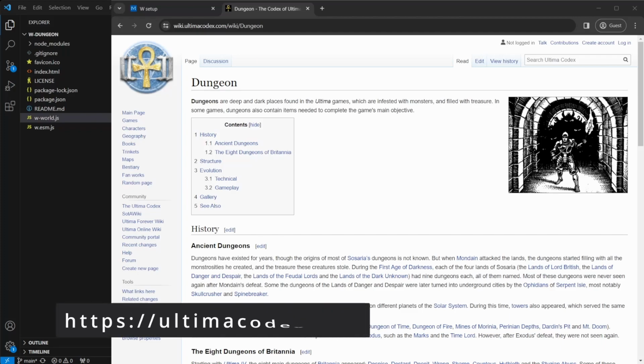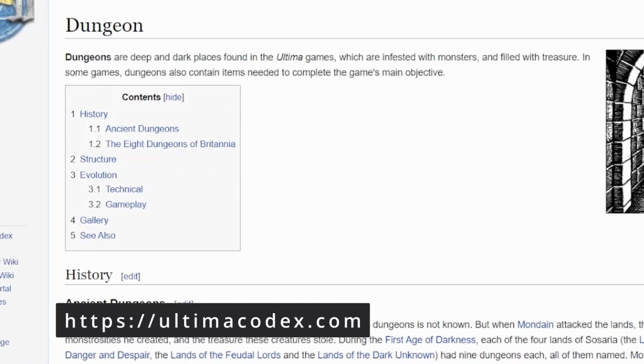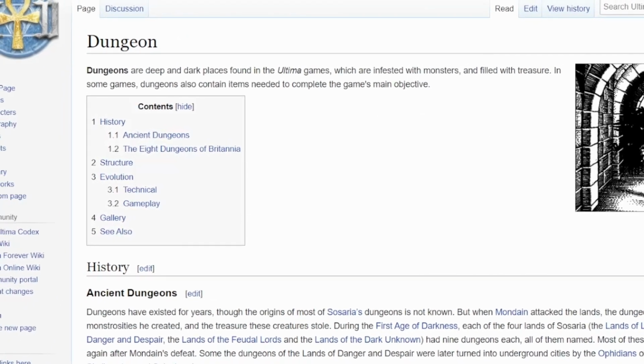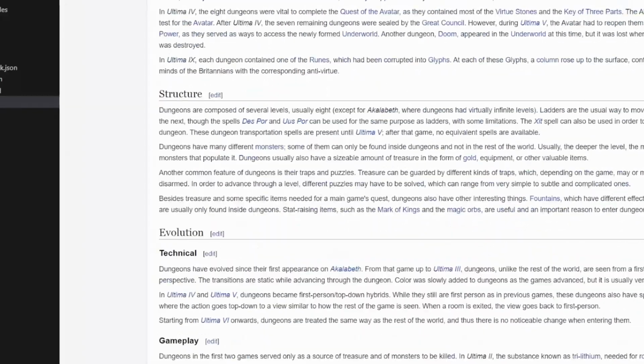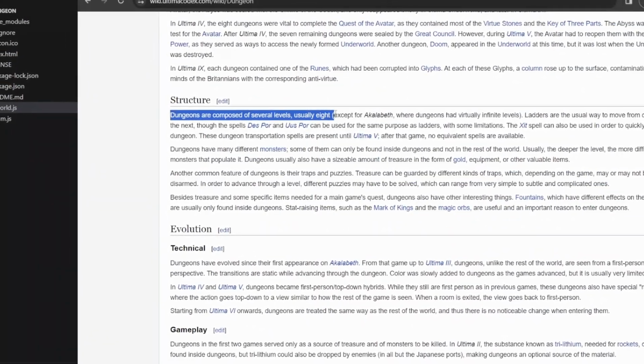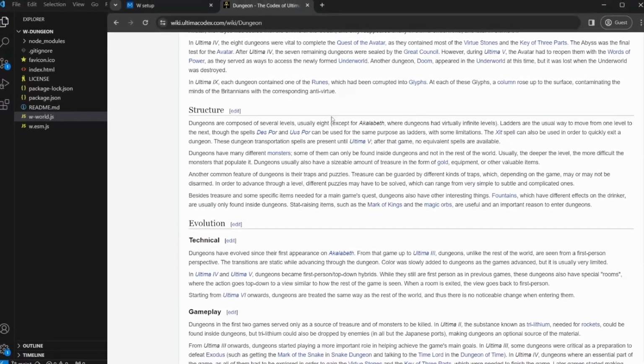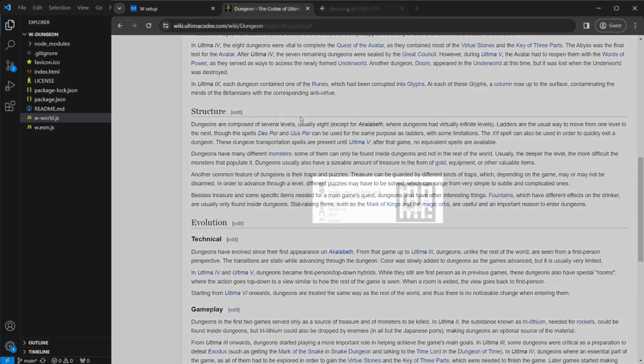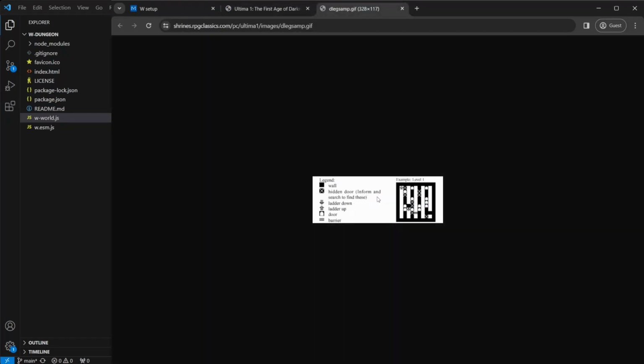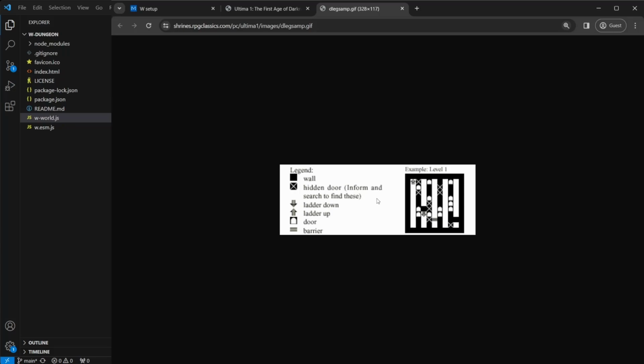If we take a look at the description of a dungeon here on the Ultima Codex website, you'll see they're deep and dark places in the game filled with monsters and treasure, and they're usually composed of several levels, usually 8, with ladders as a way to move up and down. Dungeons will have many different monsters and traps and puzzles. As we've already decided, we won't be having all of these features, but they're good to keep in mind when thinking about the dungeon. For now, I think it's good to just concentrate on what we see here.